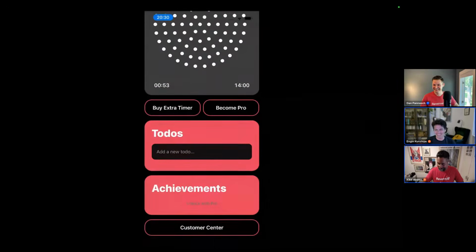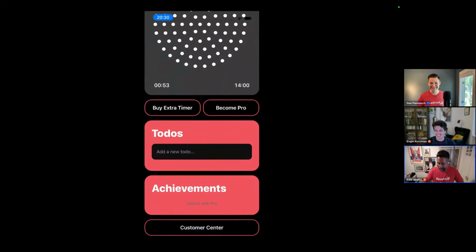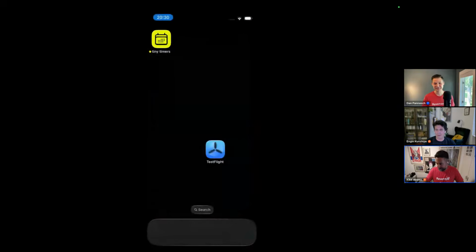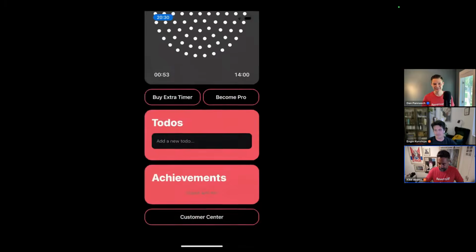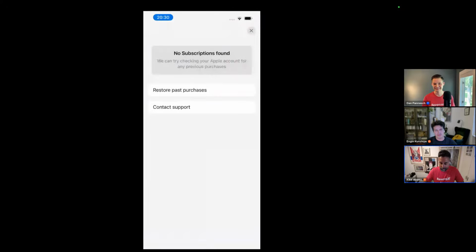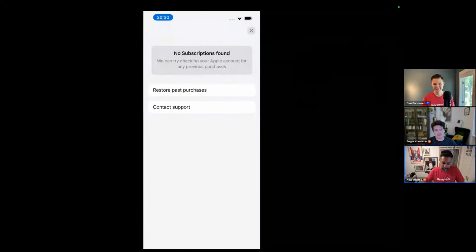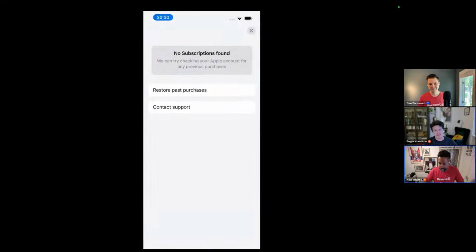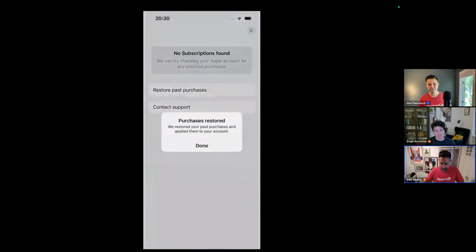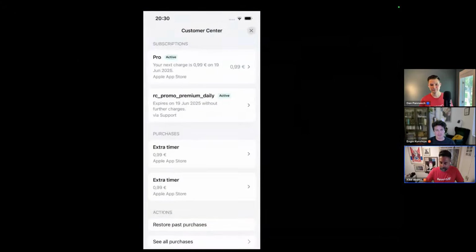Cool. So actually, I need to close the application and open it again. So you have this app. I have integrated the customer center here. This is how it looks if the customer hasn't purchased anything, but I'm going to restore my purchases because I have bought a bunch of stuff here. So you can see that this is how it looks.